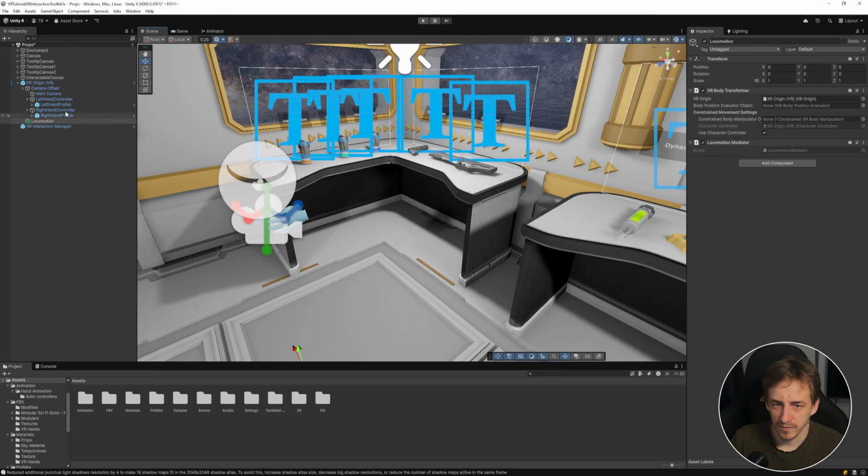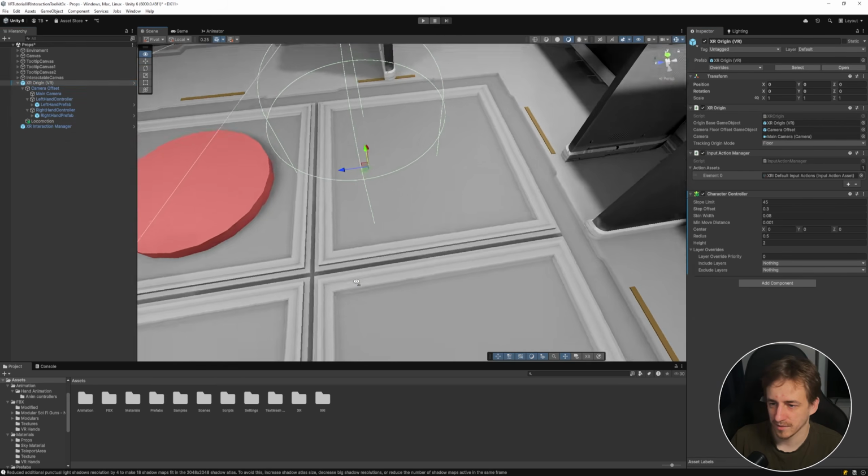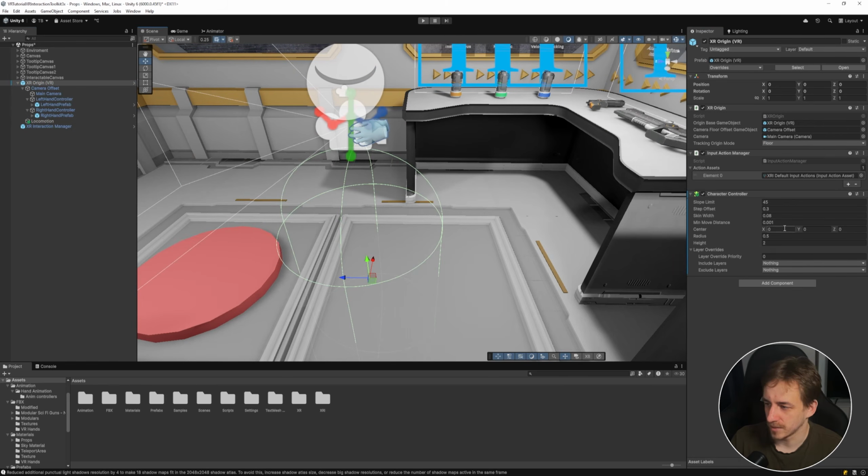Now, if you turn on the gizmos and select the XR origin, you can see it's, well, not really well set up. So for the radius, I'm usually going to go to 0.2. And for the center, I'm just going to add 1 because right now it's set to 2 meter height. Well, I think I'd rather set it to my own height too. So 1.7. And for this one, 1.7 divided by 2.